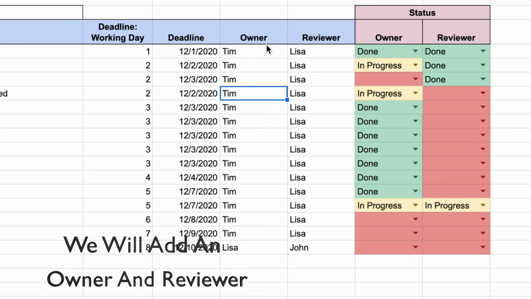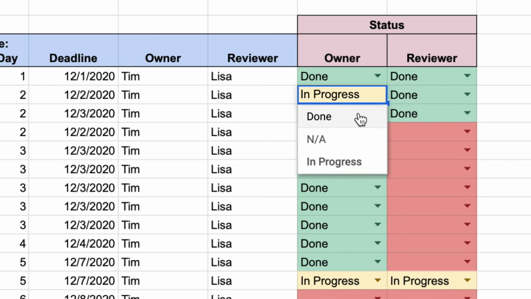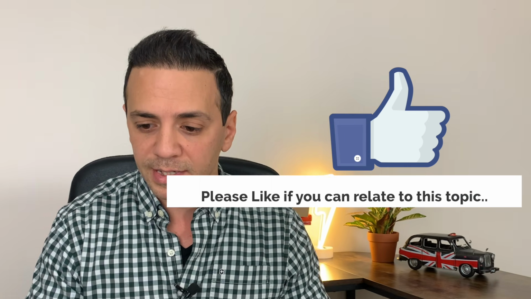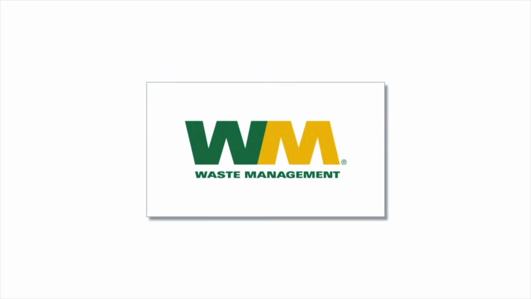and then we'll add in an owner for each task and a reviewer, and then we'll create a very neat color-coded process by which when you change the status on each of these tasks, then you'll have a different color code so you can visually see immediately what is the status of the month-end close and be able to address any bottlenecks to close the books. So all of that is coming right up.